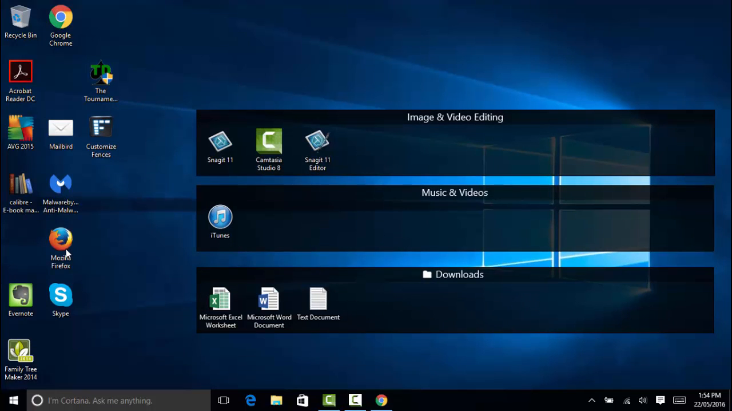So that is one of my favorite pieces of software, Fences. I use it on every computer. I install it straight away. And it just keeps everything really nice and clean. It does take a little while to set up in the beginning, but it's much nicer to use than having random shortcuts all over your desktop. So that's this piece of software.